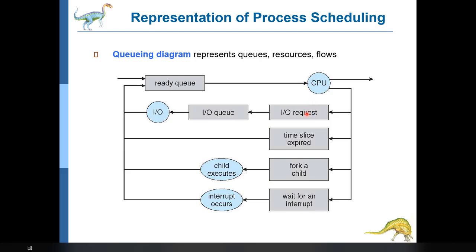The first possibility is that it needs IO, some input from the keyboard, some other device, or maybe some output to the hard disk or some other device. So if there is an input output request, it will be removed from the CPU and it will go into the IO queue for that device. When the IO is finished, okay, it doesn't need any more input output, so it will be put back into the ready queue. That is one possibility of IO request.